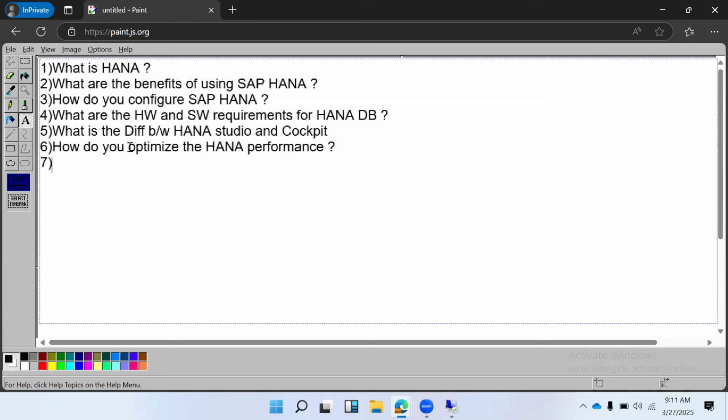So, how do you secure HANA? Sometimes they may ask you this important question: how do you secure the SAP HANA database? The HANA database can be secured by implementing authentication, authorization, and encryption mechanisms. In security, we discussed how to create users, what the authentications are, and how to give authorizations. If you implement the authorizations and roles rightly, this way we can secure the HANA database as well.